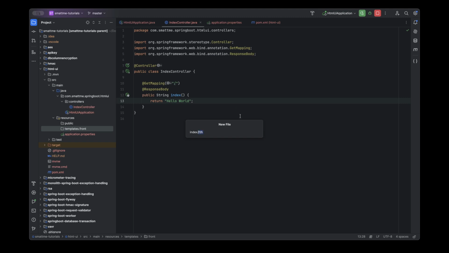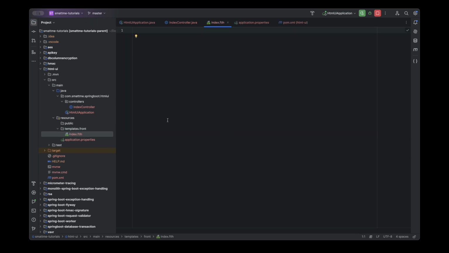So the FTLH, remember we added the Freemarker Template Engine. The FTLH is the file extension for Freemarker templates in a Spring Boot application. It is configurable, but we are just going to work with the default at this point. All right.